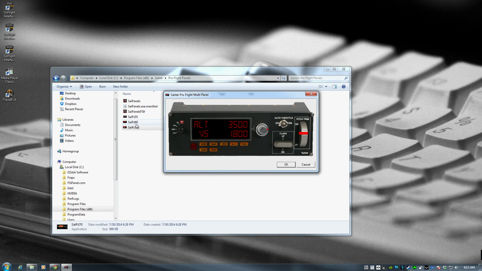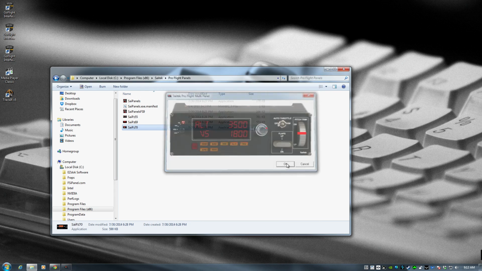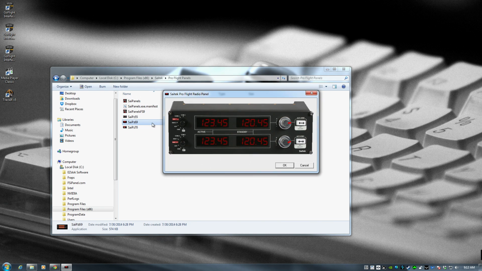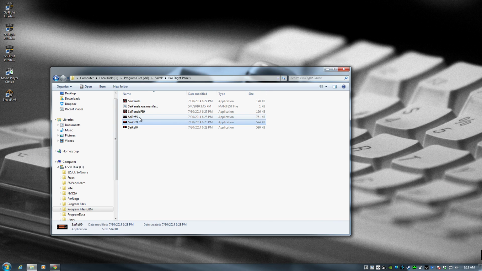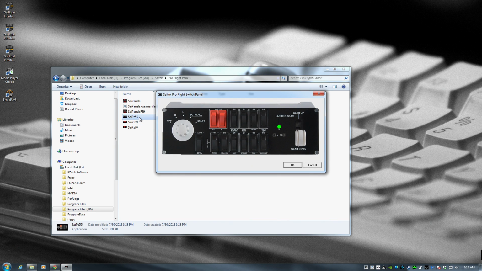So there's the multi-panel, and I can move gear, flaps down, flaps up, I can trim, I can turn the auto throttle on and off, and that all works great. Next up, the radio panel. So once again, I can turn the knobs here, change the modes as to what I'm tuning, redial stuff. Great, that's working. And finally, I have the switch panel. So I can check gear up, gear down. I can toggle the switches. I can start the engines, turn the magnetos on and off.